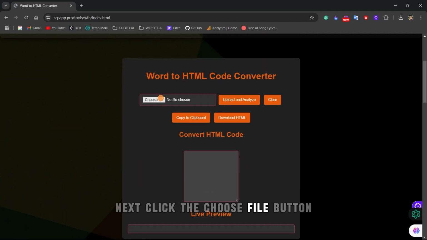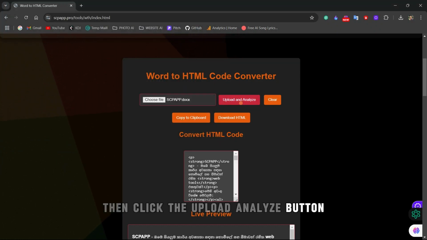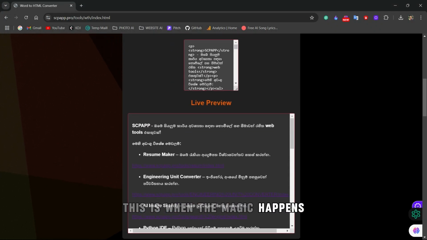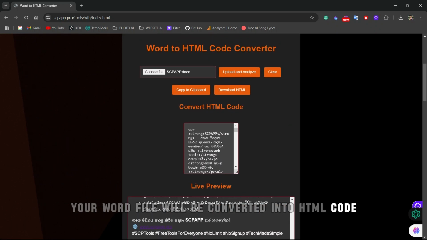Next, click the Choose File button and select the Word file you saved earlier. Then click the Upload Analyze button. This is when the magic happens. In just a few seconds, your Word file will be converted into HTML code.